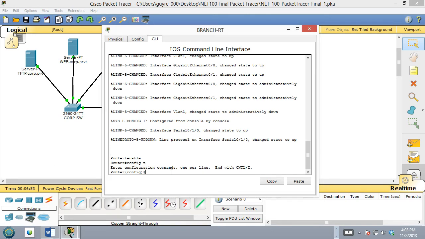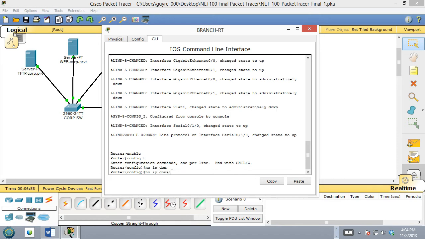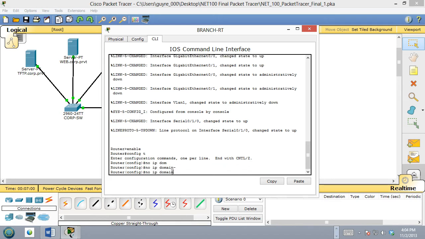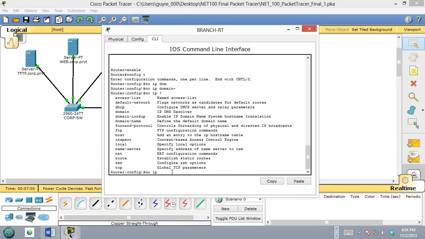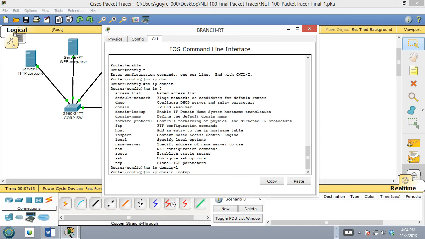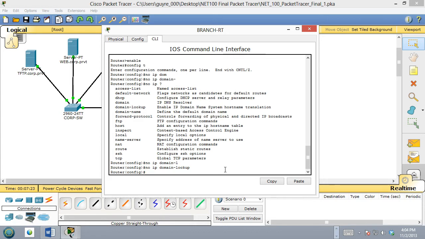and basically this is a no command. So you can type no ip domain, and notice it's no ip domain-lookup, just like that. Notice how I use the question mark and tab completion to help me remember what it was, and that's what you should do during the test if you can't exactly remember what to type. So that's how you disable DNS lookup, with the command no ip domain-lookup.